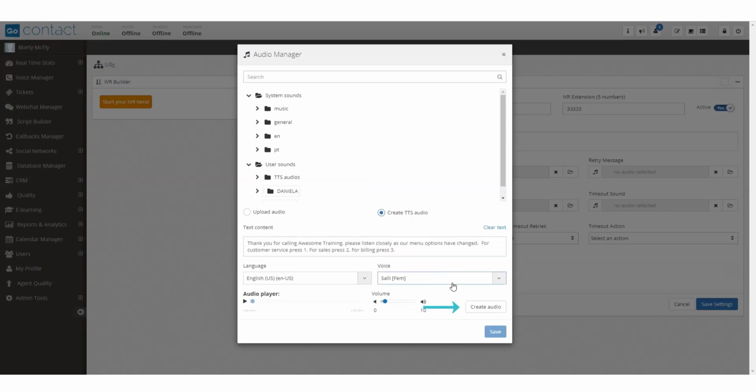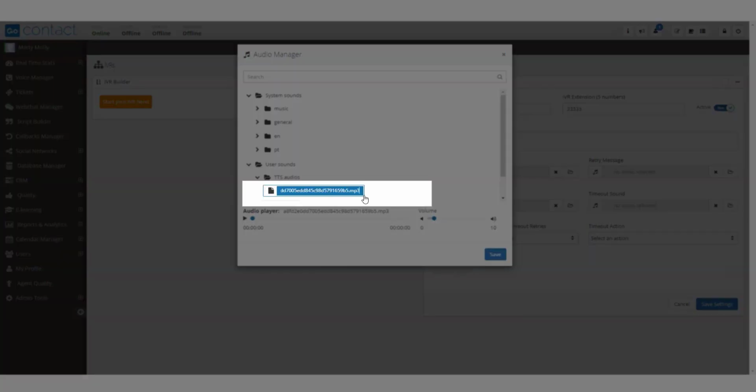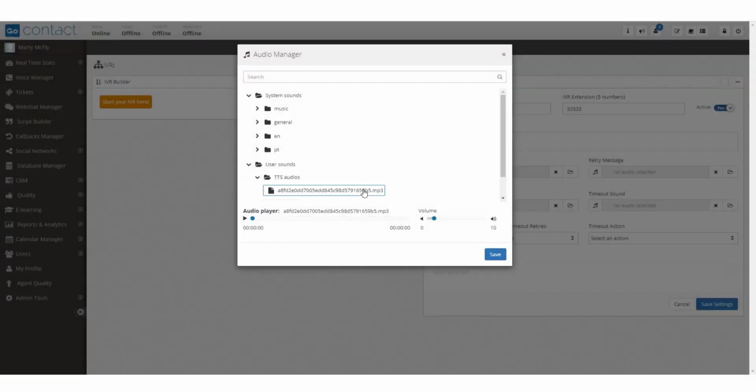Once we've configured these settings, we're going to click Create Audio, and we can see that it uploads our MP3 file here. We have the option to rename the audio, delete the audio, or download this audio to an external location. For now, we'll click Save to save it as our welcome message.